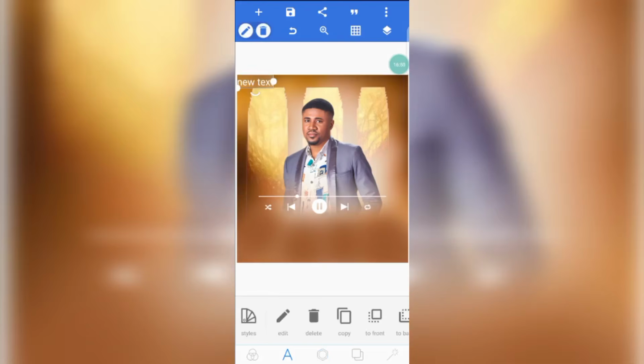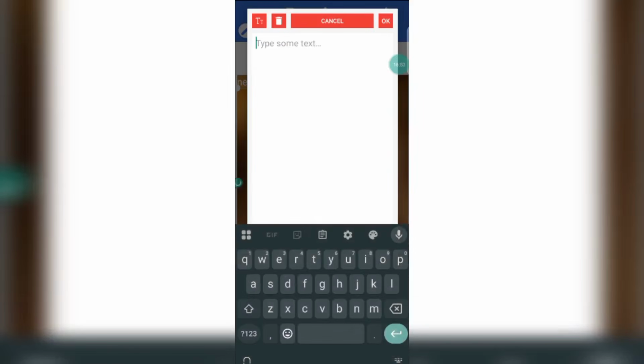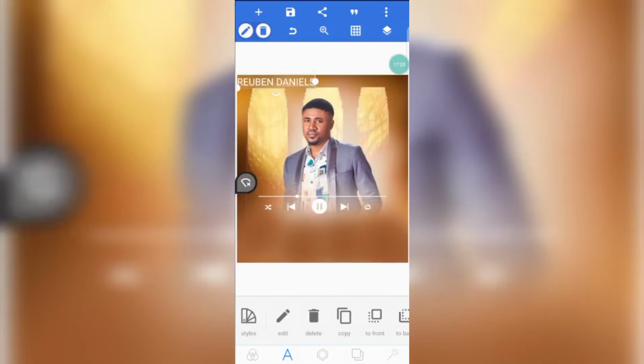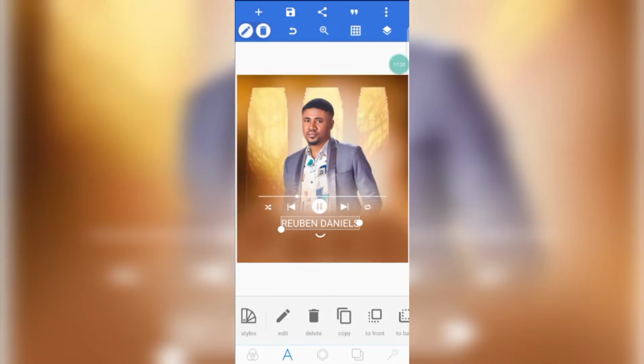Go to the icon, click on edit. His name is Ruben. So bring it down. Now go to font.